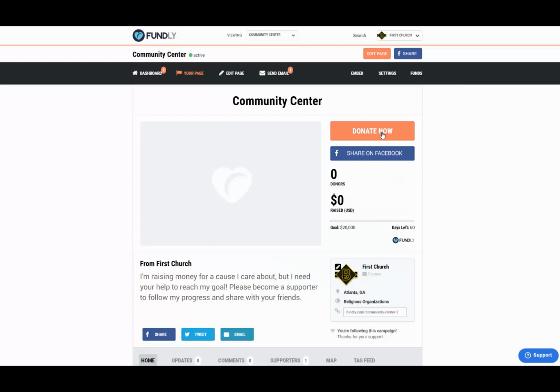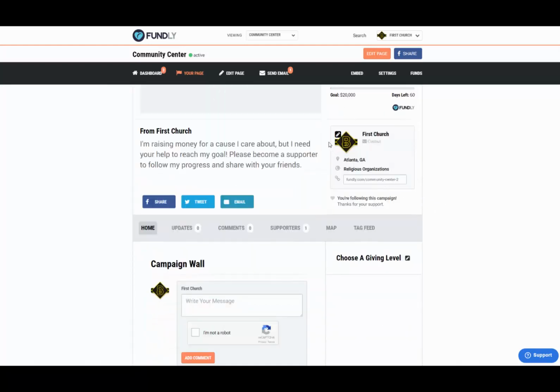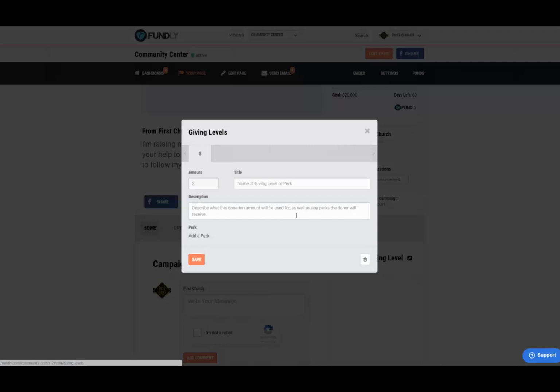You'll notice as you navigate down through your page, there are inline editing options allowing you to do things like updating your logo image and also selecting giving levels. Let's start here. Giving levels are important because it allows a donor to understand what their gift provides. In this case, I'm going to create 3 different giving levels.